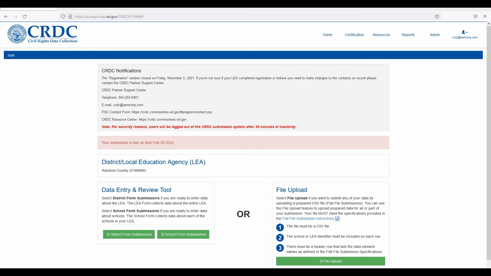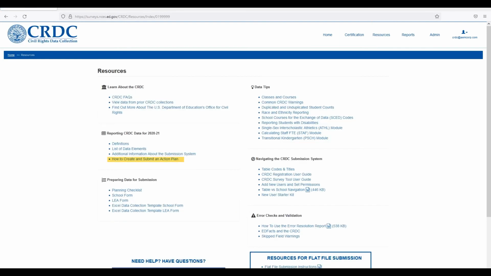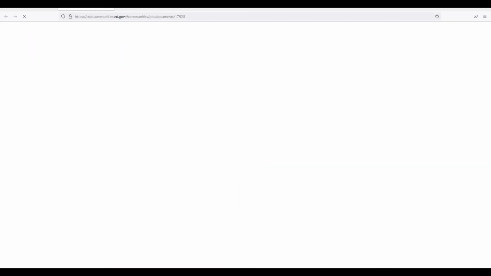If the school does not collect this data or the data are not available, please review the Action Plan TA document to determine if your LEA will need to submit one.